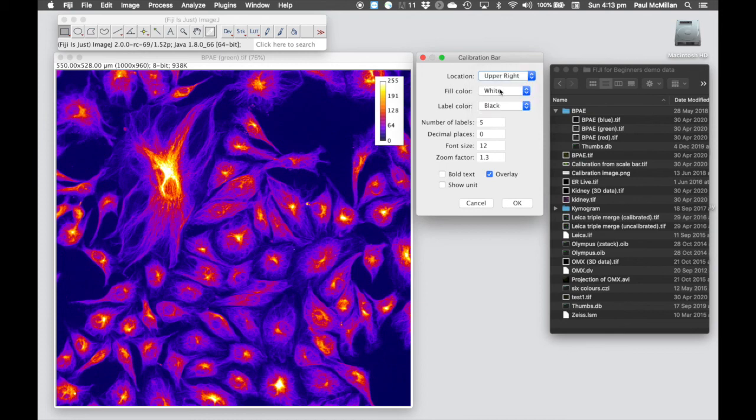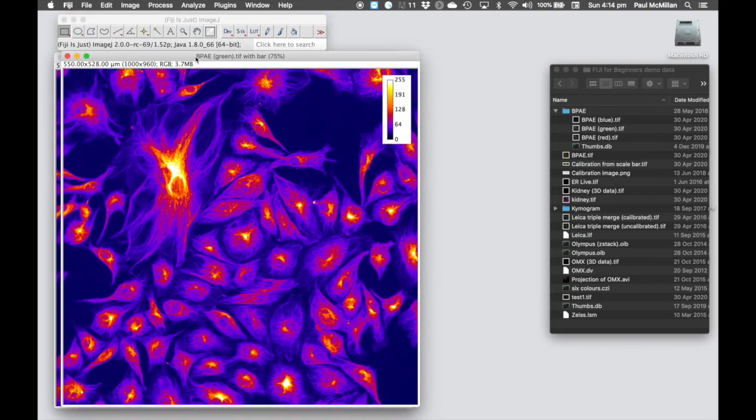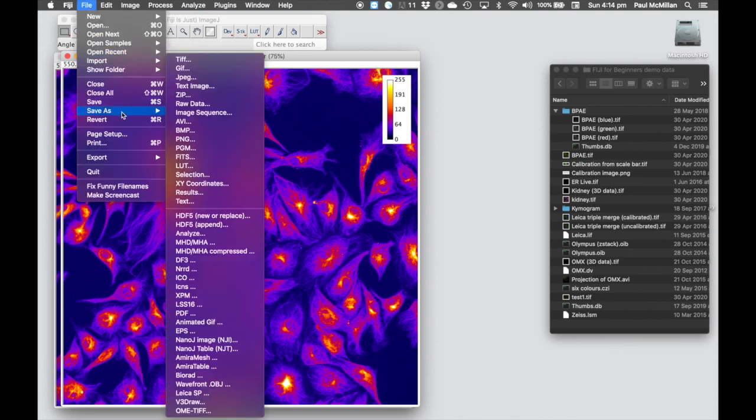We can change the background color, so not black if you're using black text. You can change the label color, the size of the labels, decimal points we don't need because we're on an 8-bit scale here, so 0 to 255 grayscale values. And make sure you untick overlay if you want that burnt into the image when you finally save it. So feel free to play around with these different settings. Once you're happy, hit OK. This then changes this to an RGB image that's burnt in, and you can hit File, Save As, TIFF as before.